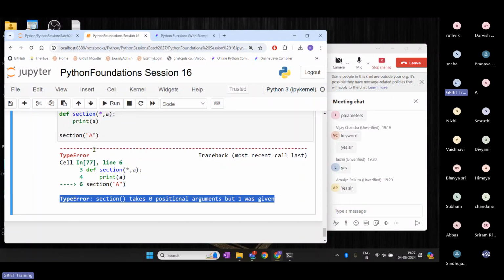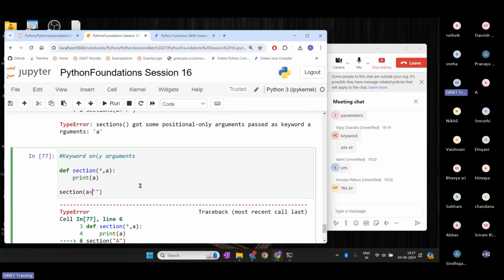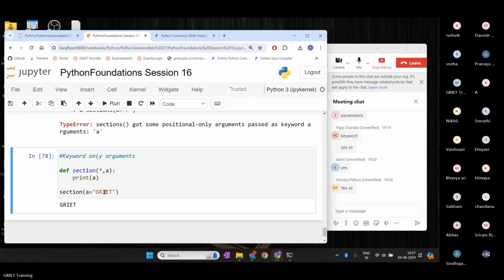Correct? So here I can't use a direct function call with a value. Instead, I have to use the keyword. So let me use the keyword. What is our keyword here? A, right? So A equal to something you can write. Here this is going to work. That means only keyword it will support, no other type of arguments it will take. Understood or not? Any doubt in this?